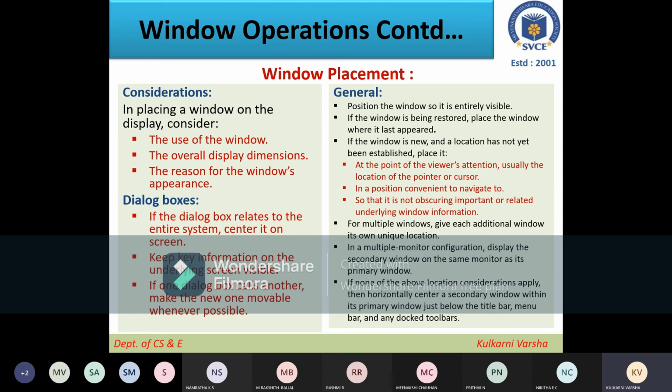If the window is new and its location has not yet been established, place it as per the viewer's attention. Place it where it is convenient, where it is not disturbing the other window information, right? For multiple windows, give each additional window its unique location. In a multiple monitor configuration, display the secondary window on the same monitor as its primary window.